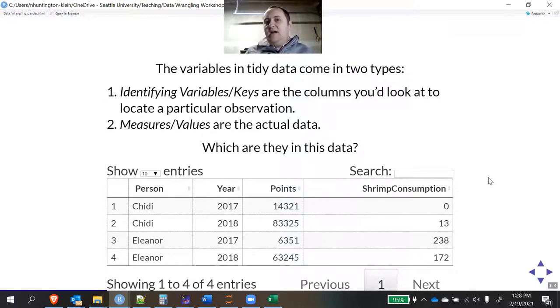The variables in tidy data come in two different types. One is called the identifying variables or keys. These are the columns that you would use to look up a particular observation. I mentioned before, I want to know my adjusted gross income in 2012. I would look up the 2012 file, and then go down to the adjusted gross income row. So in this case, what are my measurements and what are my variables? My variables are all the different variables that would be on a tax form, one of which would be adjusted gross income, and so I would have a column of adjusted gross incomes. My key, the thing that I would use to look up that value, would be the year.